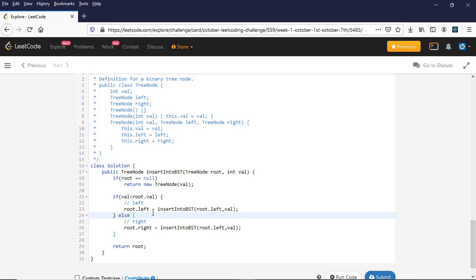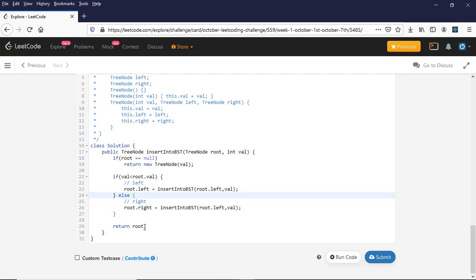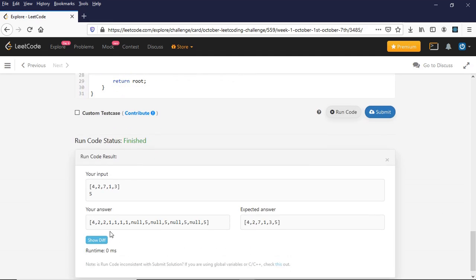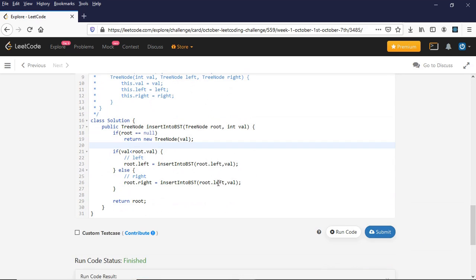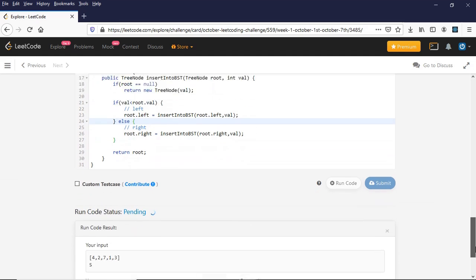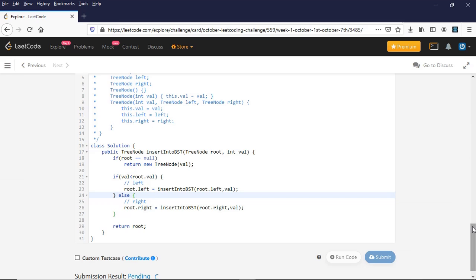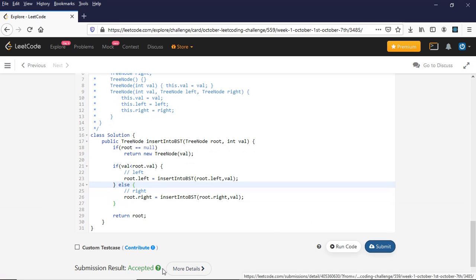So this is the simple algorithm here with recursion. At the end we are returning the root, because that is what they want us to return. So let us run this code and check whether it passes the test case. Here we are getting null null. Okay, let us see. Here it should be right. Let us run it again. It's working fine. Let's submit it, and the code is accepted.